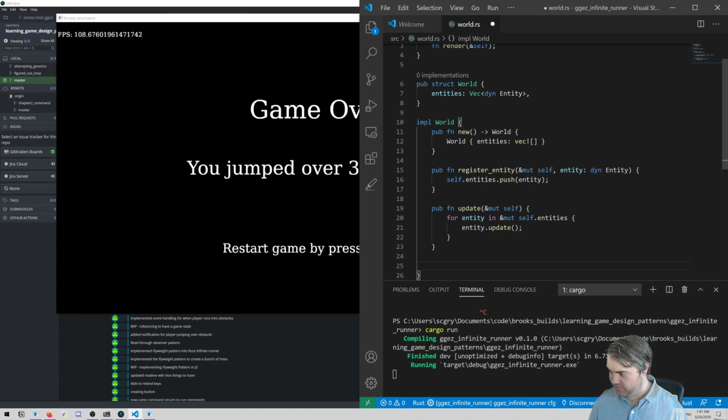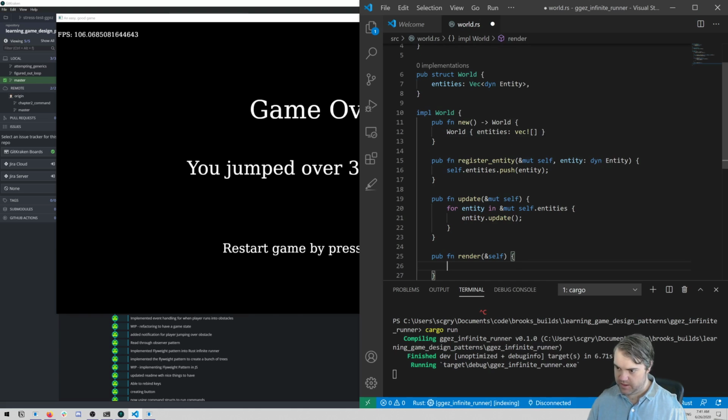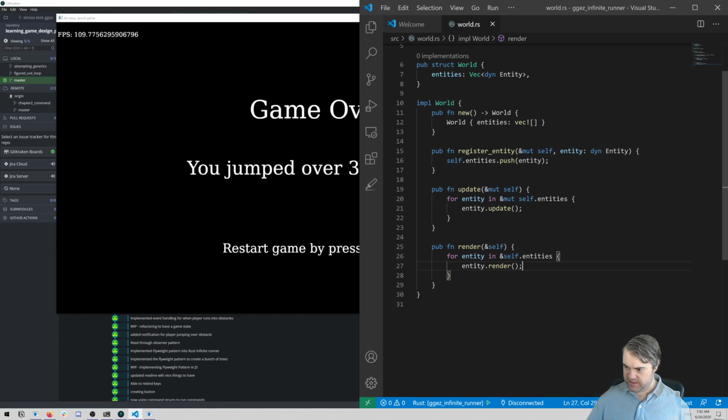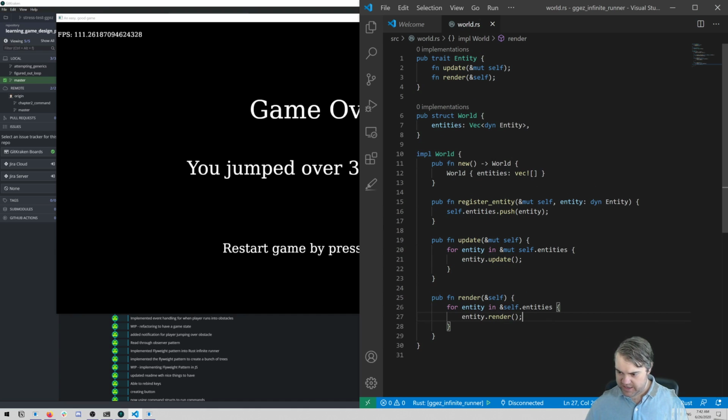And then we're gonna have the same thing for draw. So pub function render. This is just self here. So for entity in self.entities, entity.render. And so all of this works because we're aware that these functions are on this trait, and this trait is stored in the vector, so we can call things that we're aware exist on them. We can't call anything else because we don't know what they would have, but I don't think we need to have those.